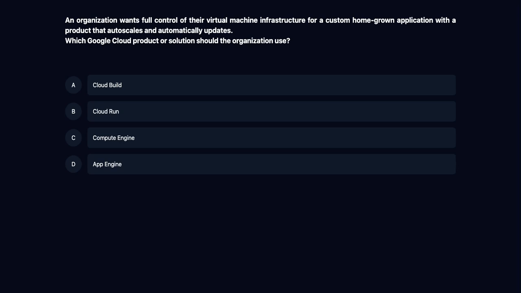An organization wants full control of their virtual machine infrastructure for a custom homegrown application with a product that auto-scales and automatically updates. Which Google Cloud product or solution should the organization use? A. Cloud Build. B. Cloud Run. C. Compute Engine. D. App Engine.